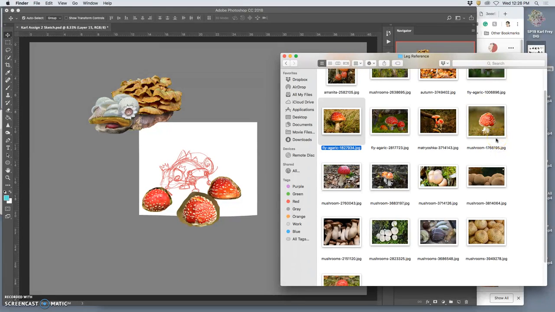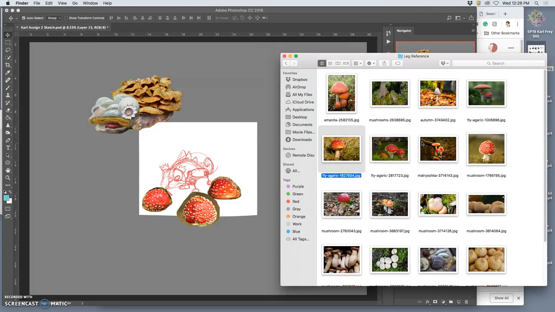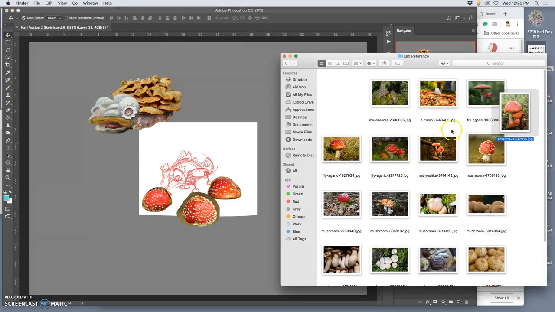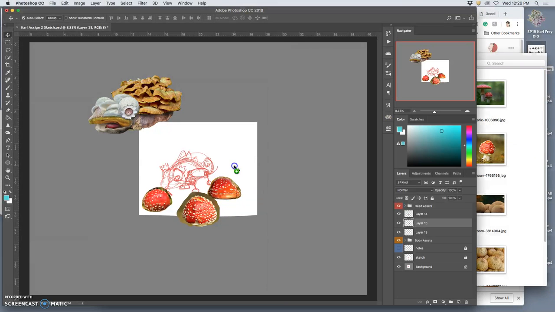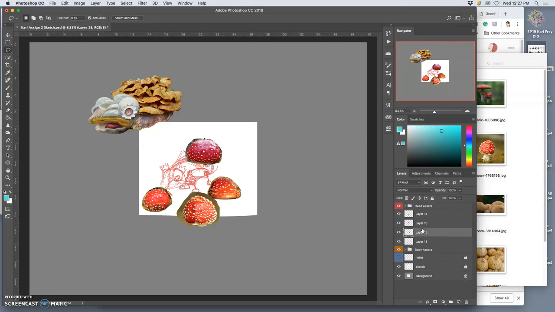And then what have I not used? Let's see. This one. No, not that one. Let's do this. So these are actually all different references, all different photographs from Pixabay, but clearly of the same species of mushroom. So all those feet are going to have some continuity.